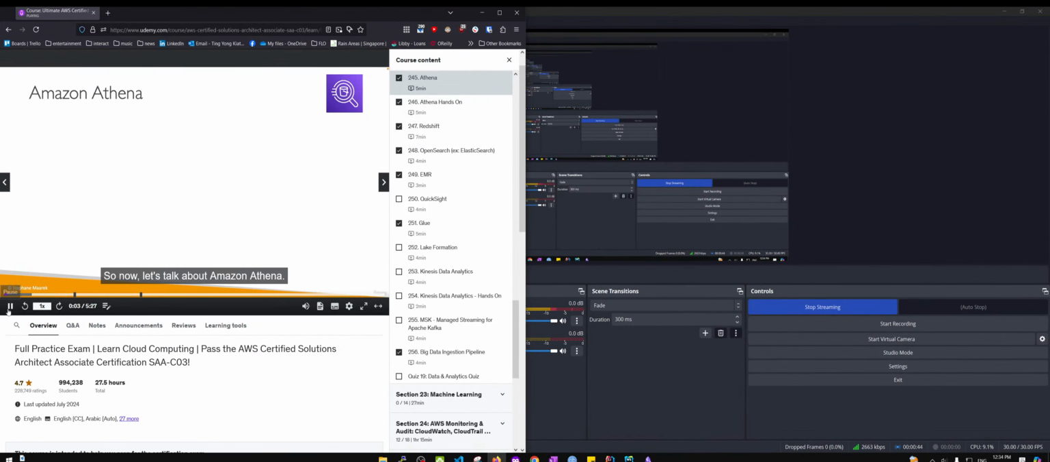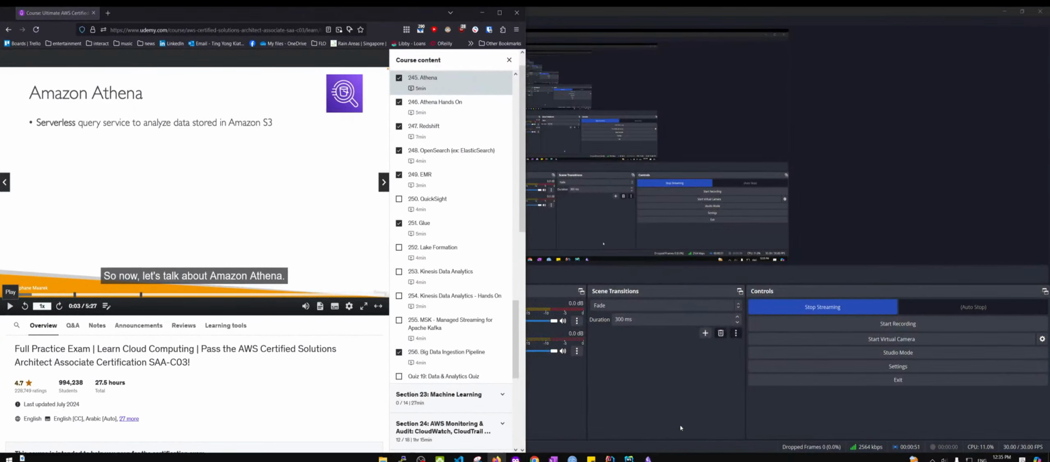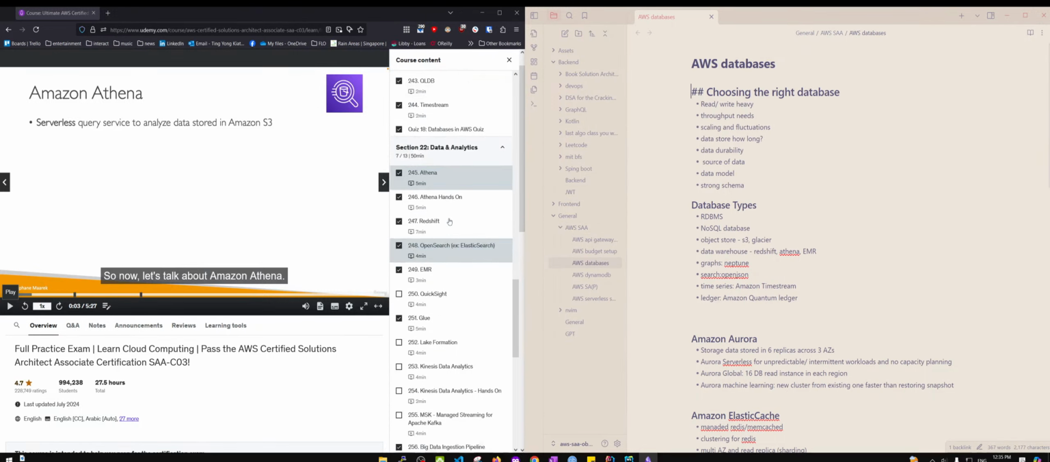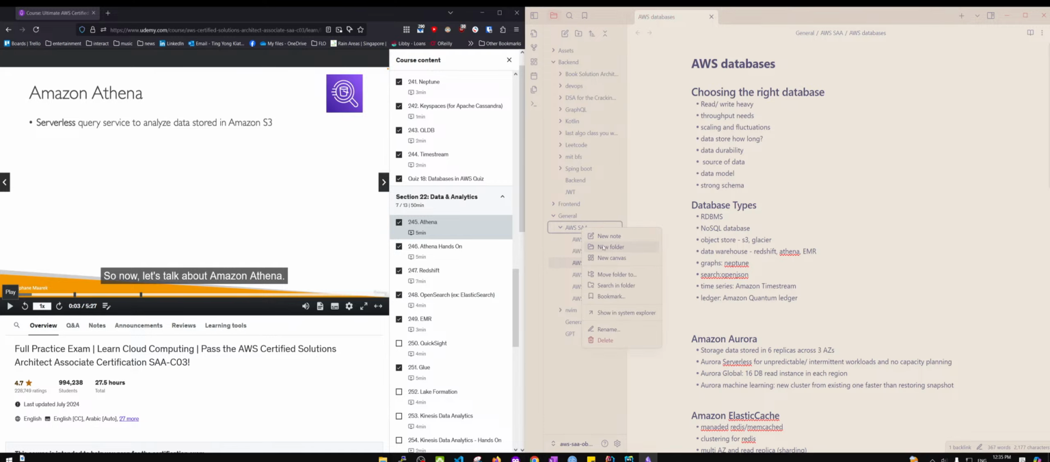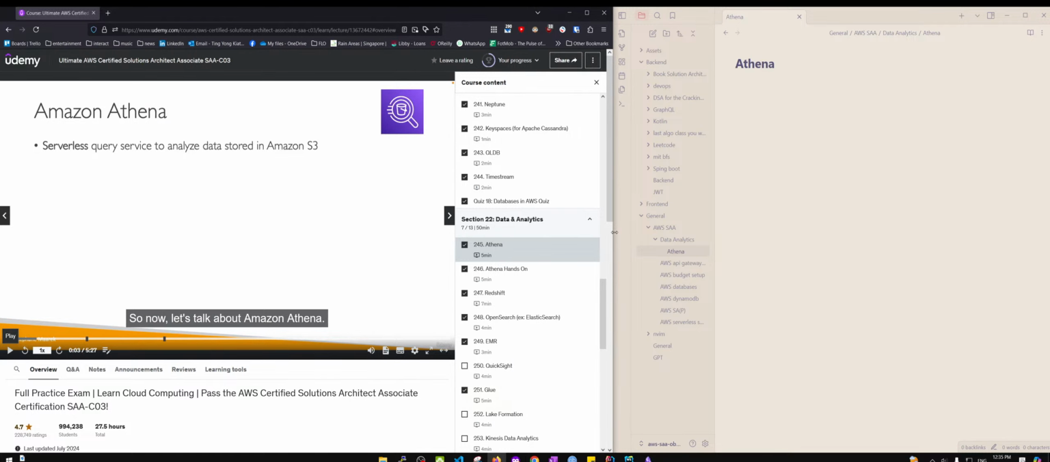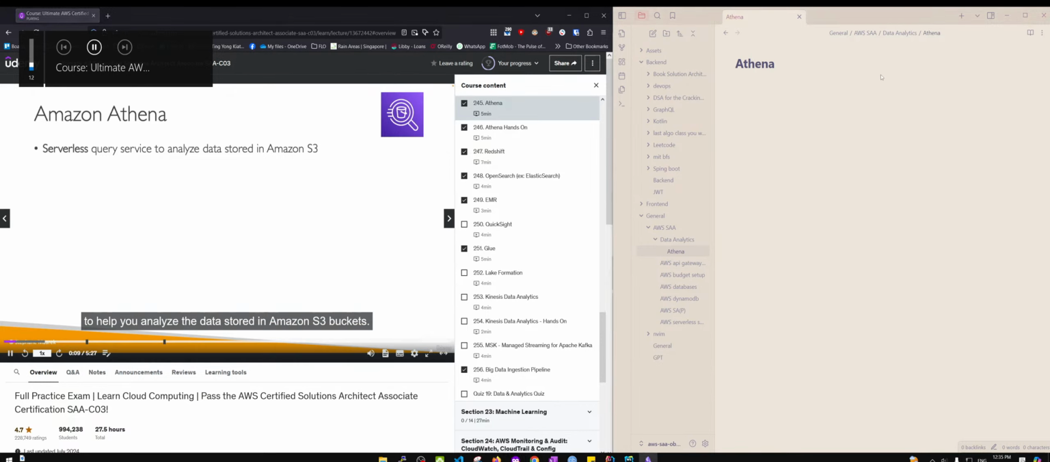So now let's talk about Amazon Athena. So Athena is a serverless query service to help you analyze the data stored in Amazon S3 buckets.